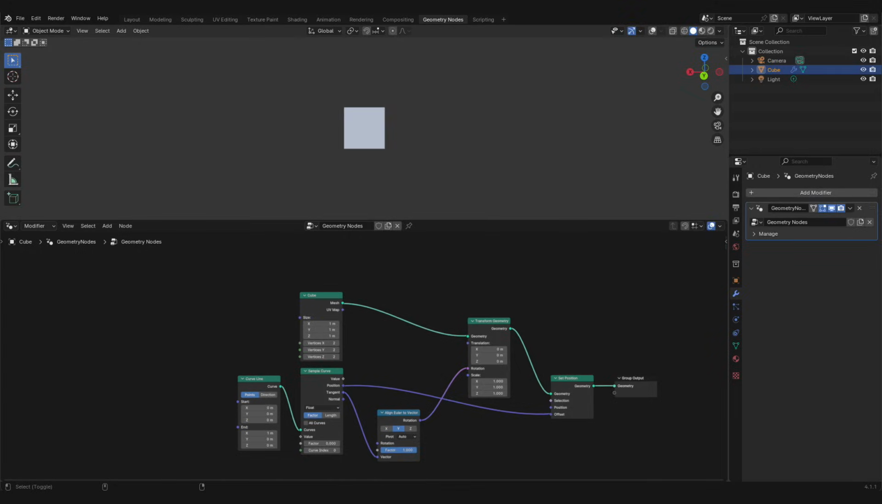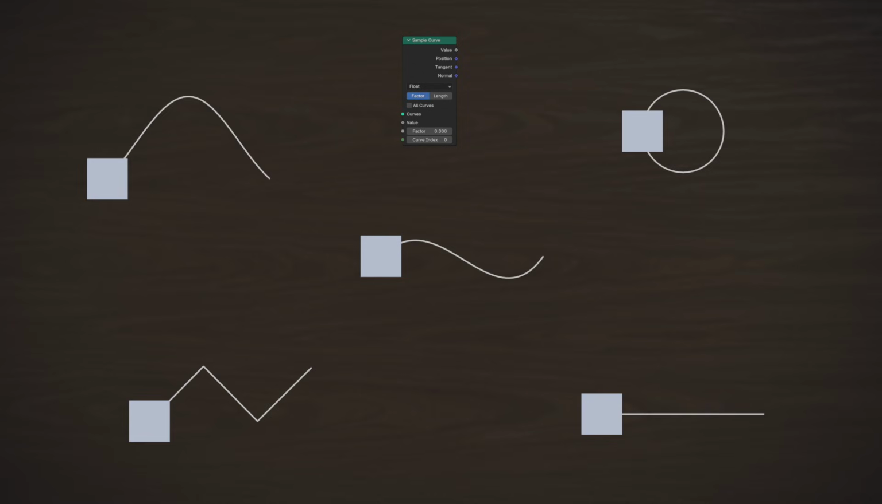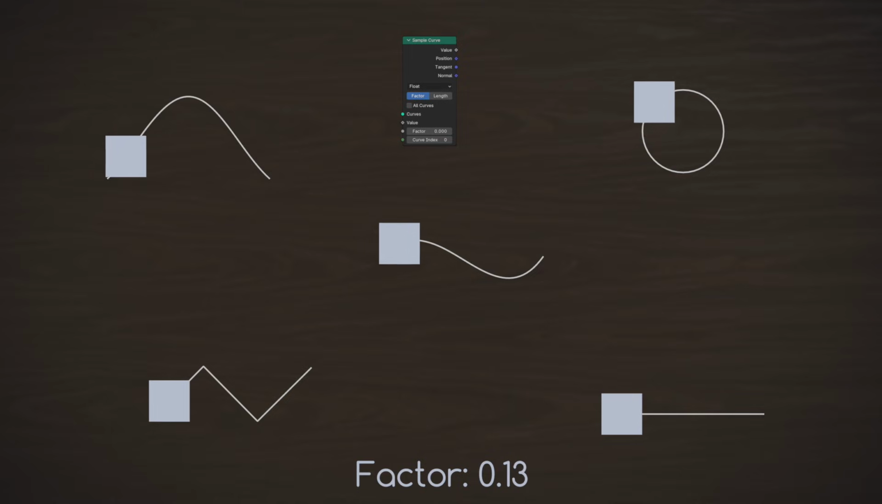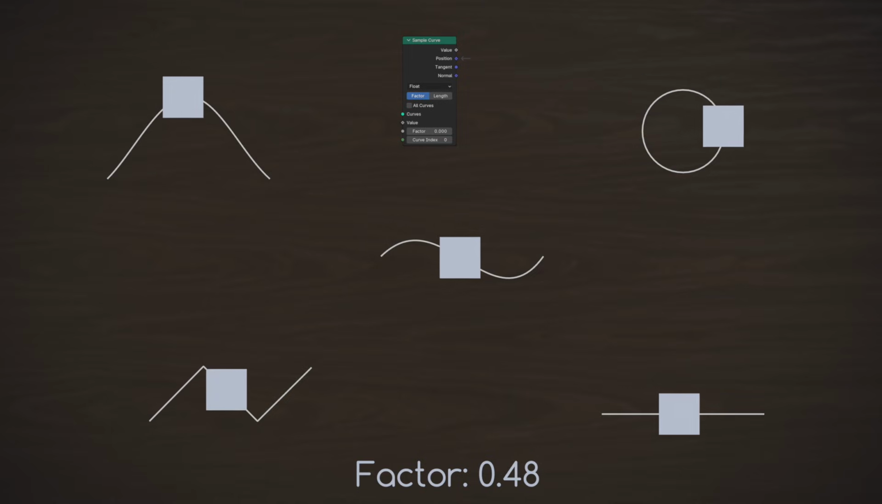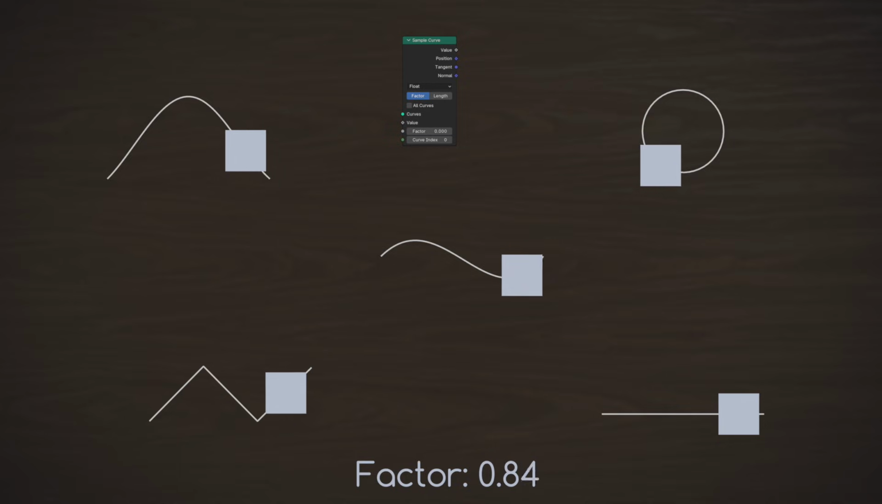The sample curve node is at the core of this setup, and it lets you pull information from a specific part of a curve. You can pick where on that curve the information is evaluated by using the factor input. So for this recipe, we'll take the position of the point on the curve and put a mesh there using the set position node, which we've seen a lot of so far in this video.